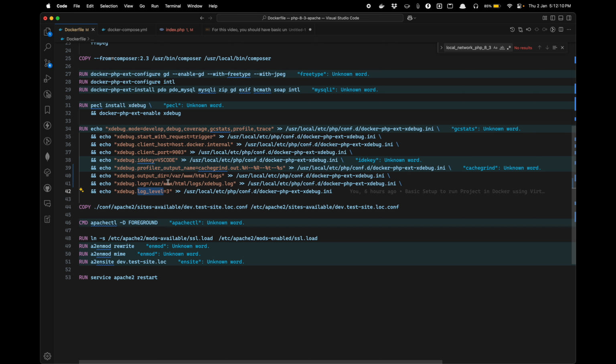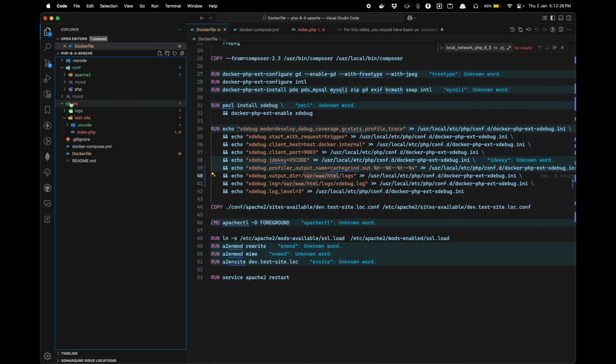You can set the log level as per your need. Now I also want to highlight this. This location refers to the Docker's location, not the location of your actual file system. So if I check here in src, var www and html refers to the src folder, and then whatever folder you want to use for storing the logs, you can just append to that. It is a bit confusing since we are running this through Docker.